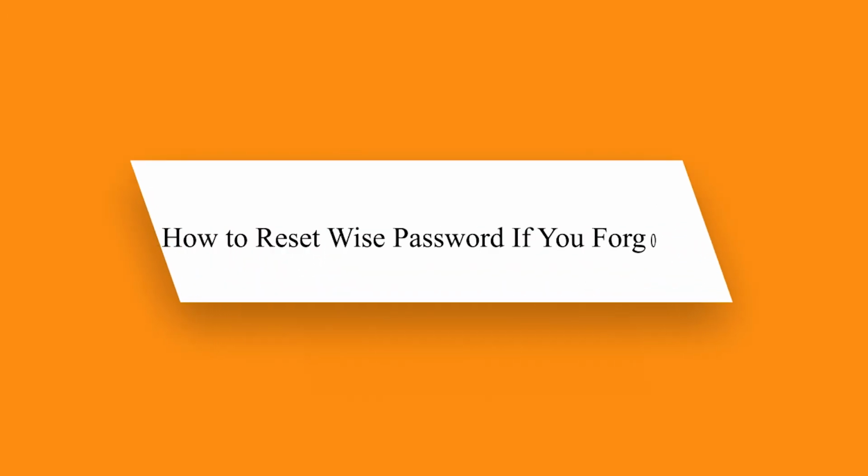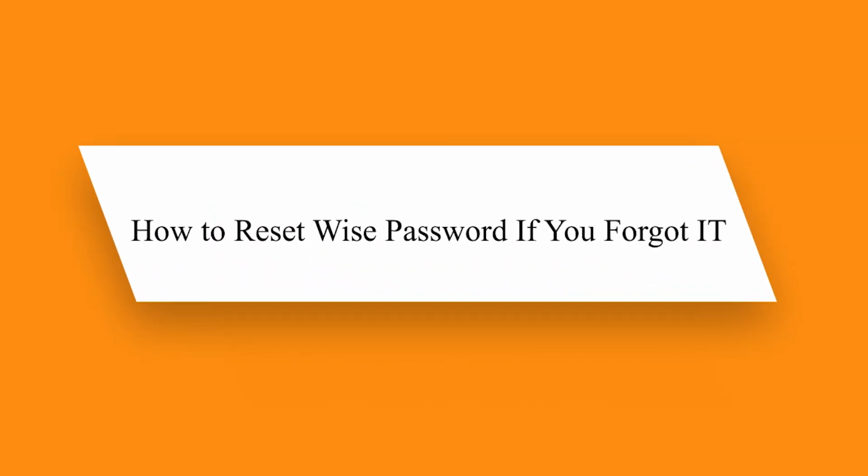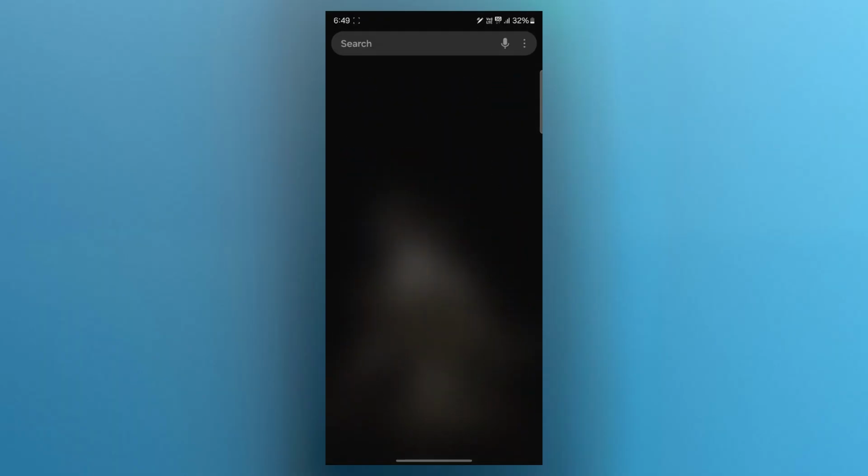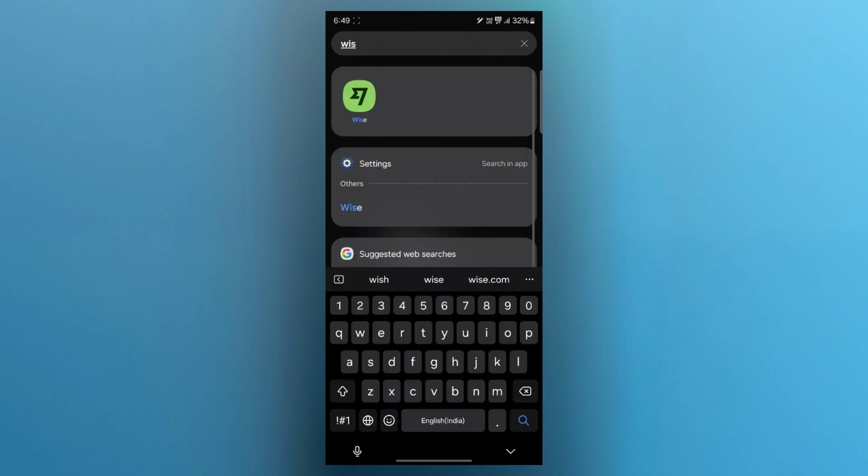Hello guys, in this video I'm going to show you how to reset Wise password if you forgot it. So in order to do this, you can either use the Wise application or the Wise homepage.